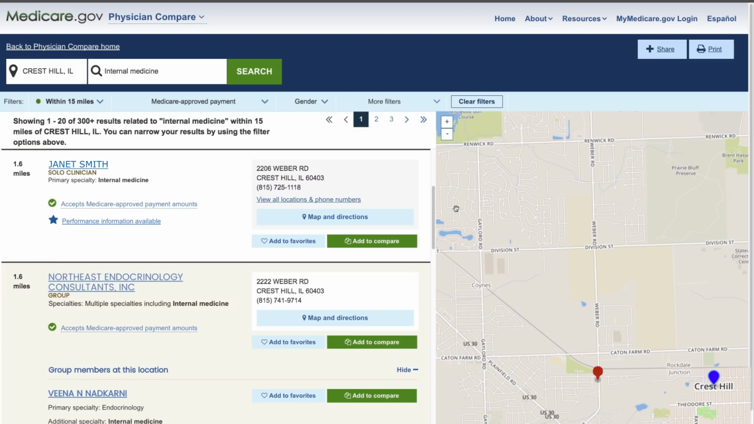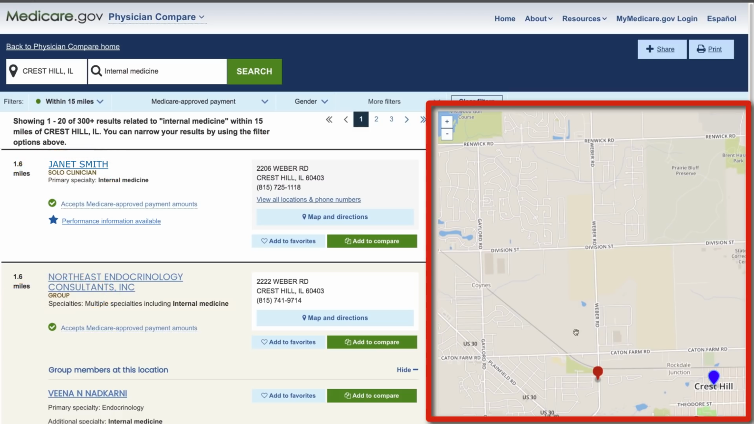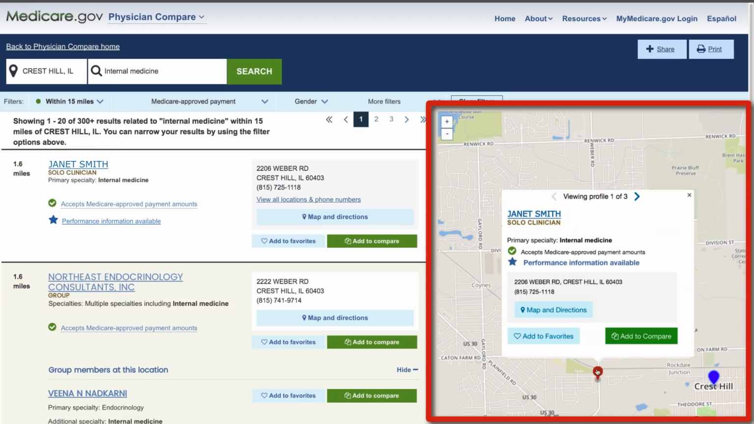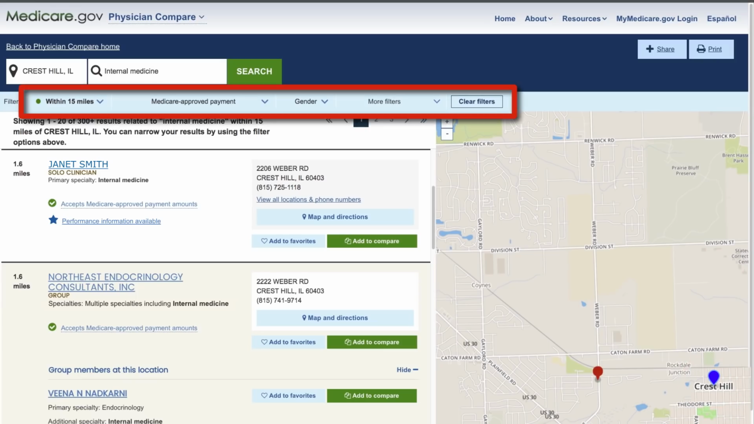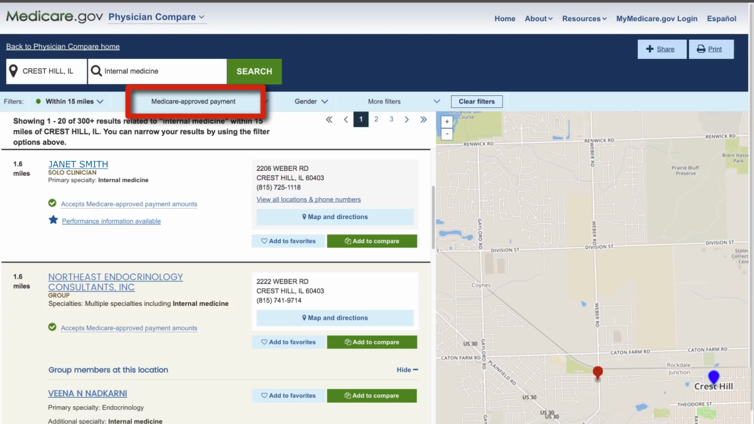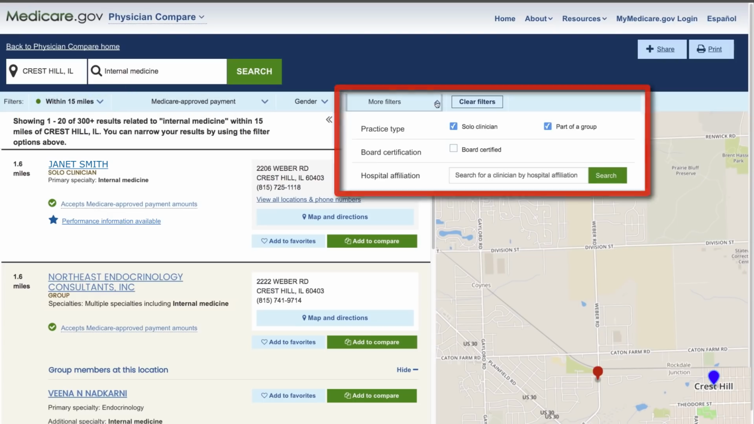She can pick from either a group or an individual clinician. The map on the right has pins to show practice locations. Linda's current location is shown with a blue pin. Linda can use the filters across the top of the screen to refine this list of physicians based on distance, Medicare-approved payment amount, gender, and more.